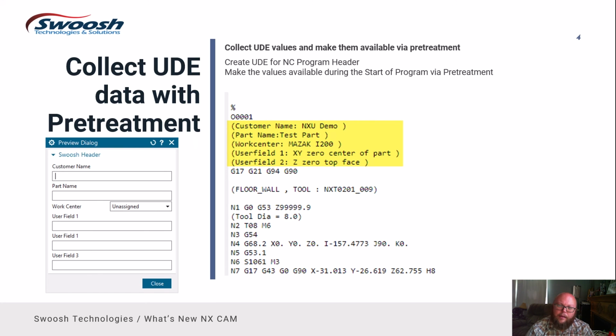But user-defined events in Post Builder are not available before the start of program, or at the start of program. So there were a number of different tricks. Either you could write the information, run your post processor, close the file, rerun it, and append that information in there. Or we would save information to the actual part file as an attribute. But with any of these, you're really having to run your post processor multiple times, and there are a number of downsides to either solution. So now with pre-treatment, we're able to do this directly in Post Configurator with one post processor run.